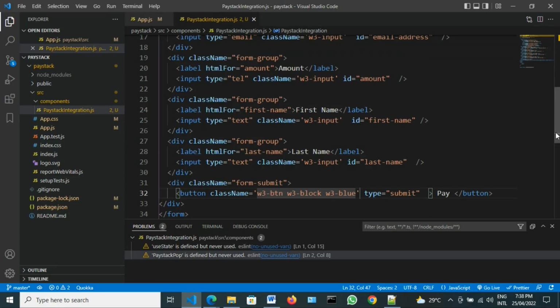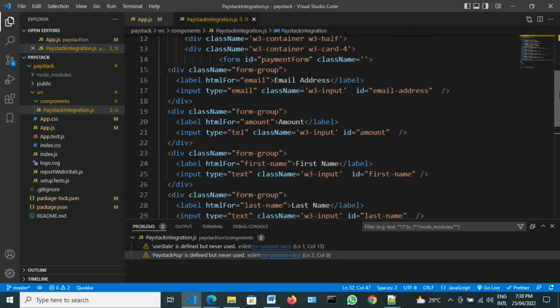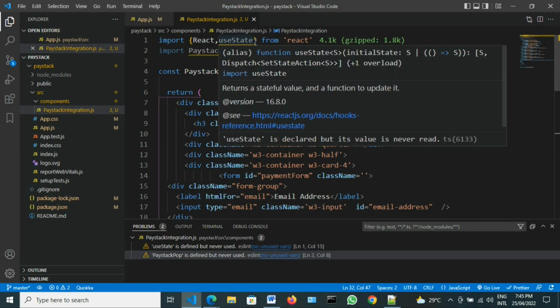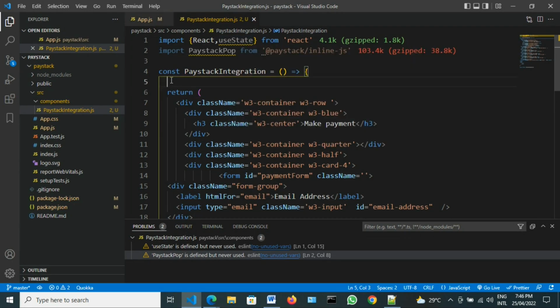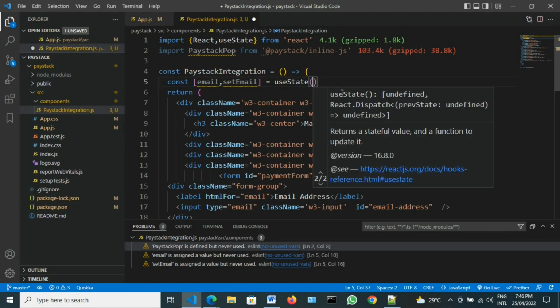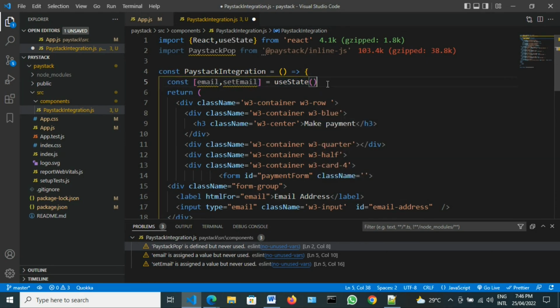We are done with our UI. So now let's work on our state. To start working on our state, don't forget to import the useState hook. So the first thing I will do now, let me create the variable, followed by an array, then we have email and setEmail, and we call the useState function here. Then let's copy. Okay, this should be empty.